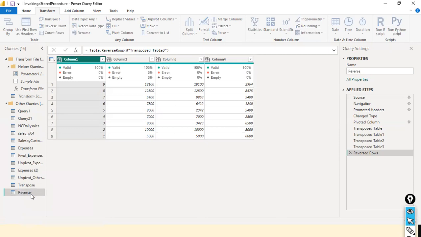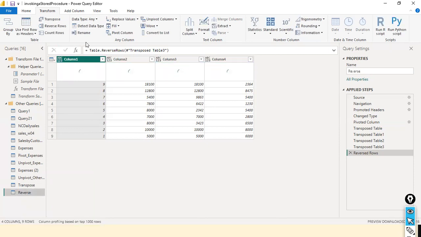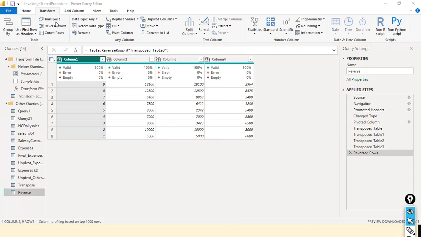Now we learnt about transpose and pivot and unpivot, everything. What I will do is wrap up here. Before wrapping up, I'm going to summarize it quickly. With transpose, you can rotate and unrotate. Reverse rows, like I said, the last row will become the first row. With pivot, you can convert rows into columns, and with unpivot, you can convert columns into rows. And we have 3 different options. We explored that also.